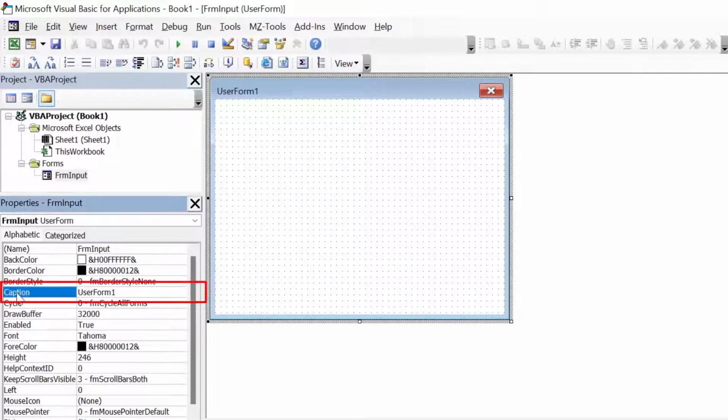The next property is the Caption. Here you can specify what you want to show on the title bar of the user form. We will be accepting employee details from a user and then we will update the worksheet. So I'll call it Employee Details.